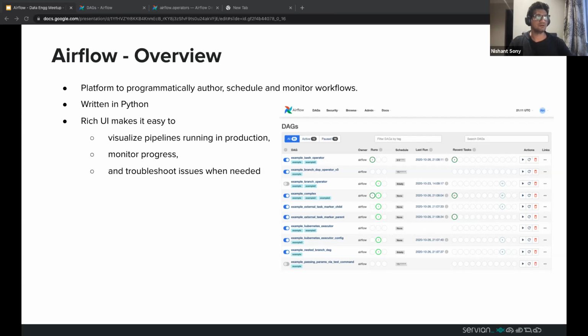Since all the DAGs are programmatically written, and considering the fact that Airflow is open source as well, of course you can create your own plugins and extensions on top of it, which makes it very desirable for organizations so that they can make it their own without having to pay hefty licensing costs and so on and so forth.